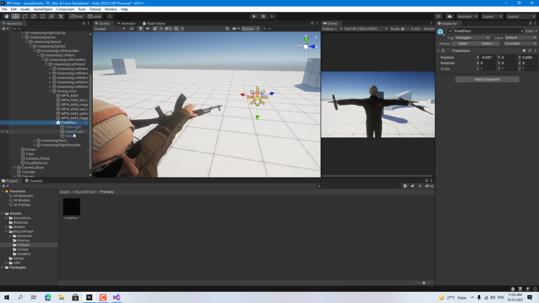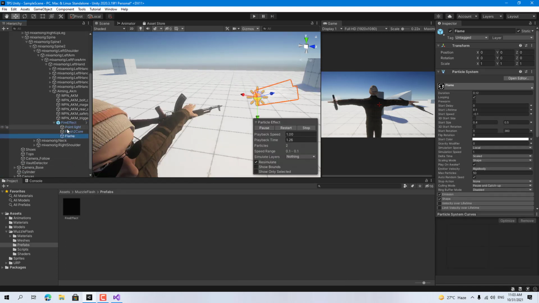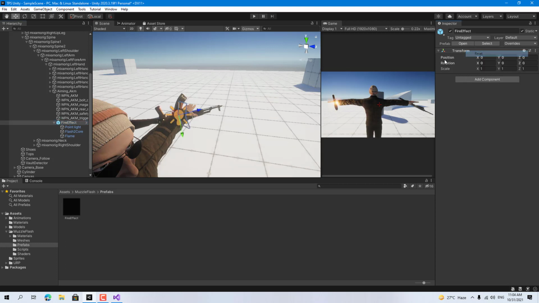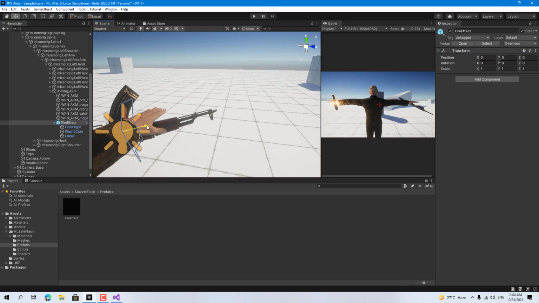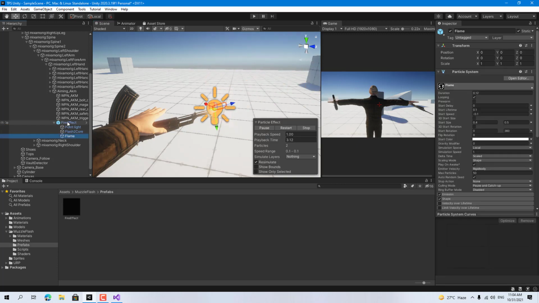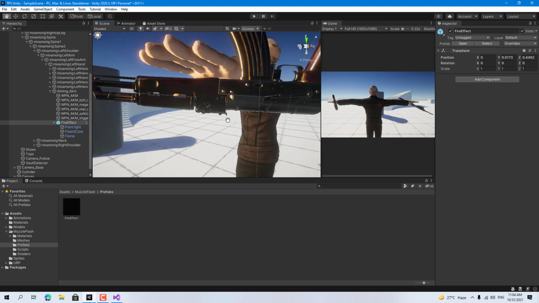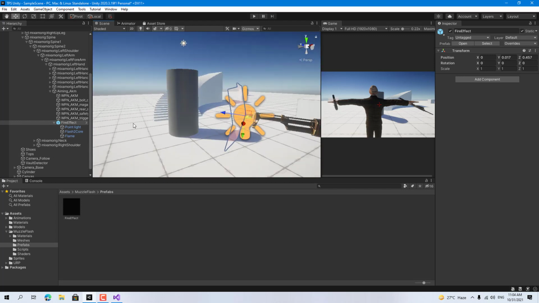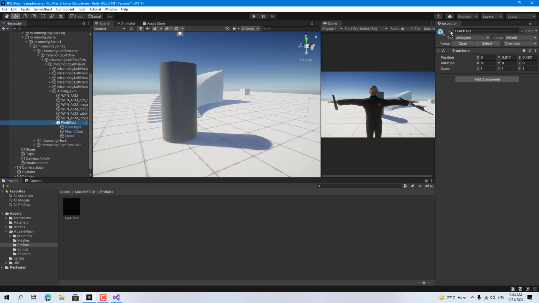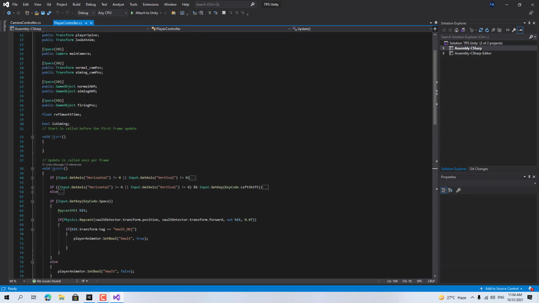Let's play and check where it is firing. So that is good. We have to just align it. Okay, we have aligned that. We have to disable this and save it. Let's go to our Visual Studio.